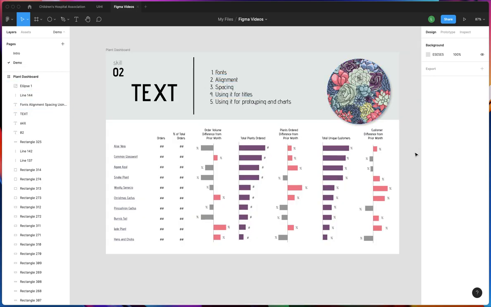All right, so I quickly mocked this up. This is our skill number 2, and it's all about text. So we're going to go over fonts, alignment, spacing, using text for titles, using it for prototyping, and charts, as you see here. So this is my mock-up of a plant dashboard.